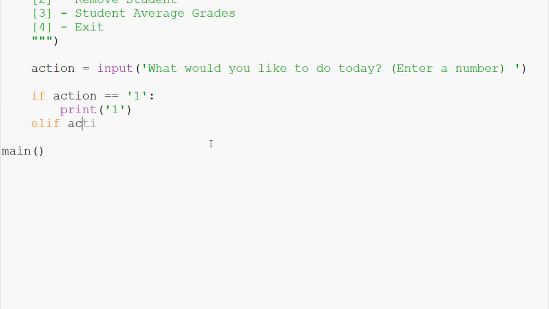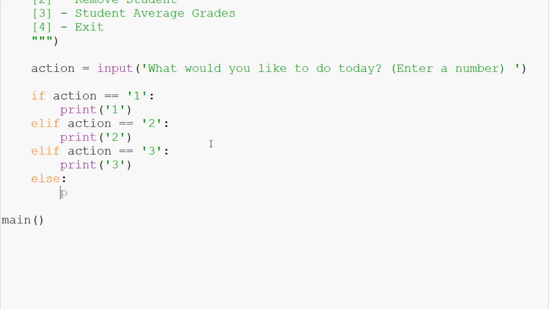And then elif action equals 2, we're going to want to go ahead and print 2. Elif action equals 3, print 3, and then finally an else, and we'll say print no valid choice was given, and try again. So they might typo, or they might have fat fingers, and they might hit 2 keys at once or whatever. So you have to incorporate something like that.